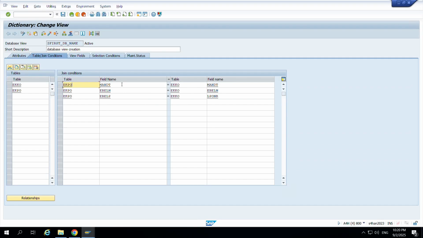And here, see, in EKKO the MANDT field is common, and in EKPO also MANDT is common. So all the common fields come automatically while you establish a relation from the first table to the second table. That's all for today. We will discuss further in the next class. Thank you.